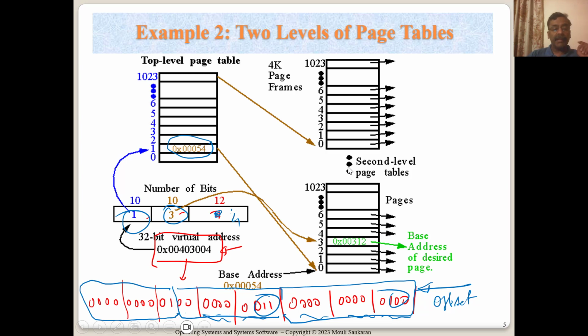Let me not erase anything. Now you see here, this value is 1, so it will refer to the first element, second element, and it has 54. Imagine that 54 is the base address of this particular page. Then I have to add something. What should I add? The value 3 here. So that is why the third element is taken and 312 is coming.